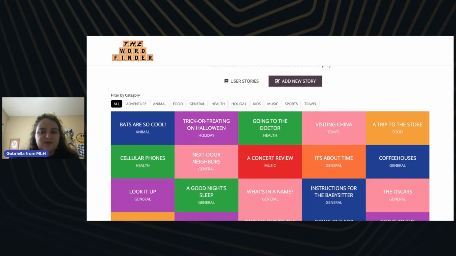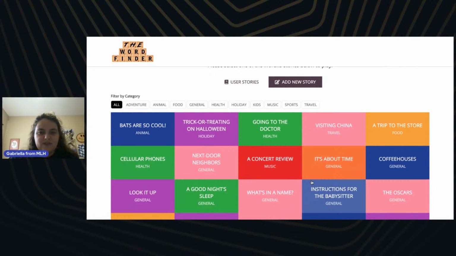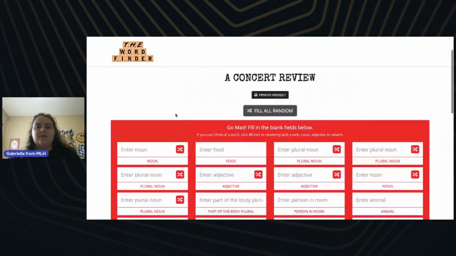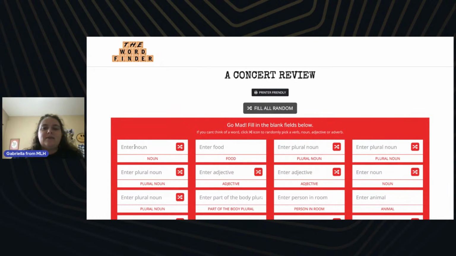Concert? Okay, that was the first one I saw. So we'll do a concert review. And as you can see here, it has a bunch of different parts of speech that we'll be entering. I'll enter a few. If you have any you would like to add to this game as well, type in the chat the word you'd like to add as well as the part of speech. If I see it in the chat, I might add it as well.